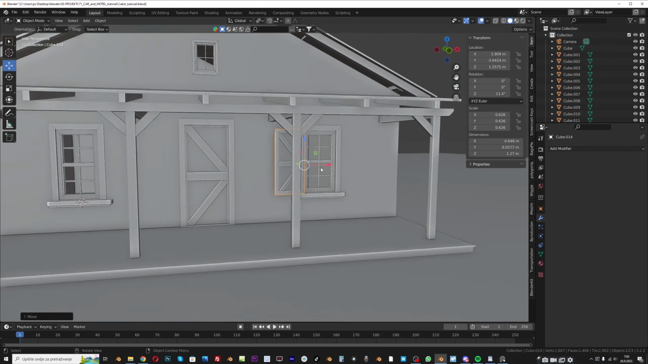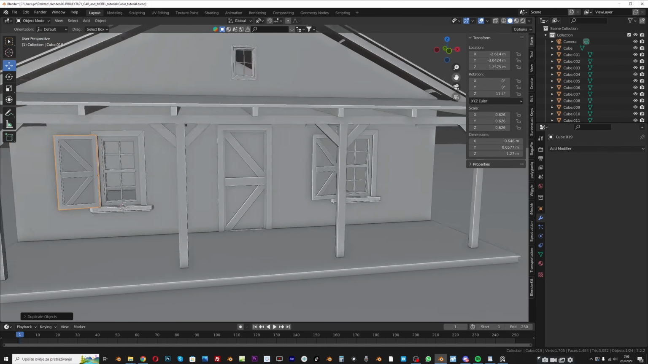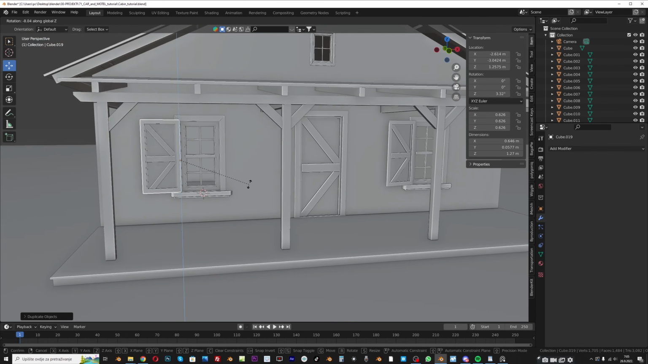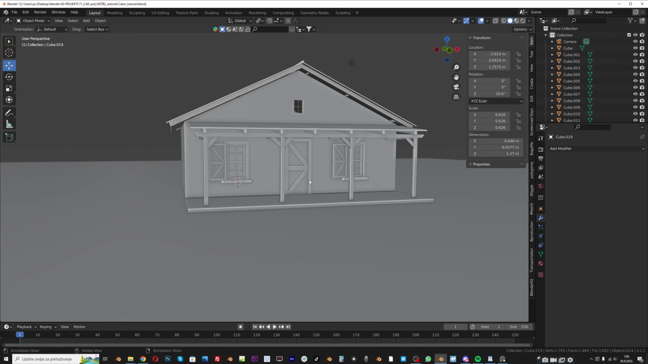And let's now duplicate this with Shift D and move this on X axis to about here. And that's it for this part. I think in next part we will create lighting and try first render.